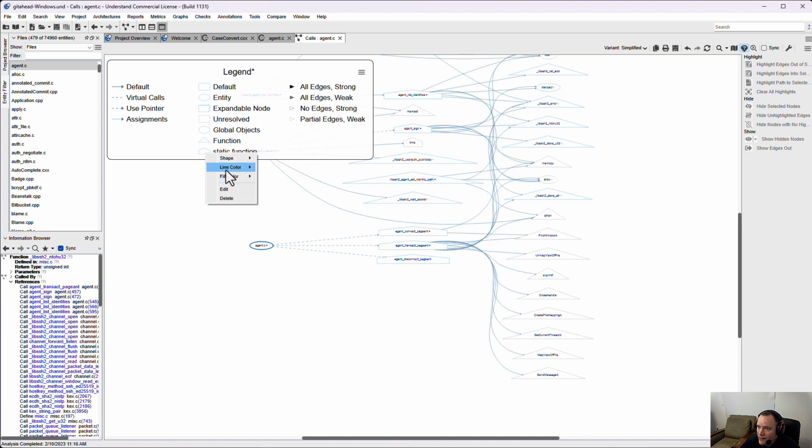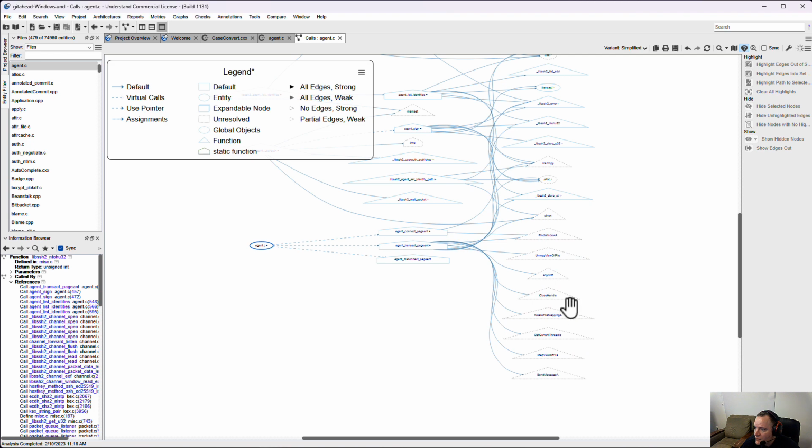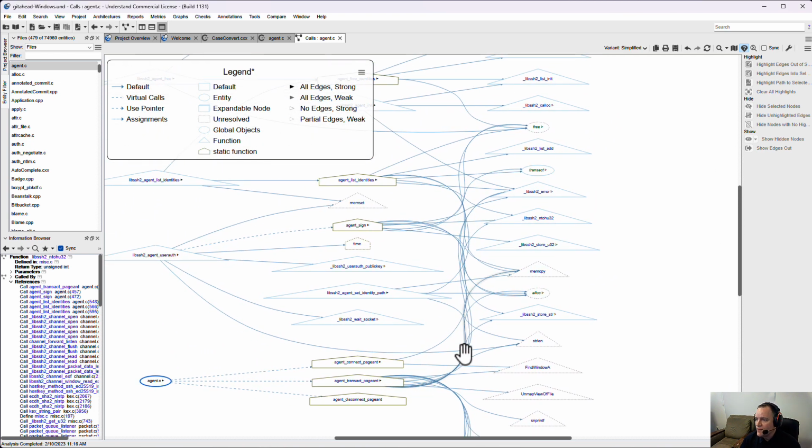And I want them to be a different color, so they're a little more visible to me. Little green squared houses for my static functions. Now, this will help our team understand a little better what this call tree is looking like.